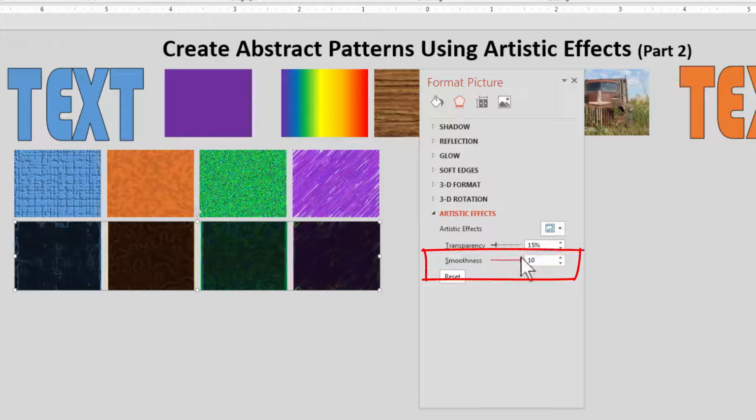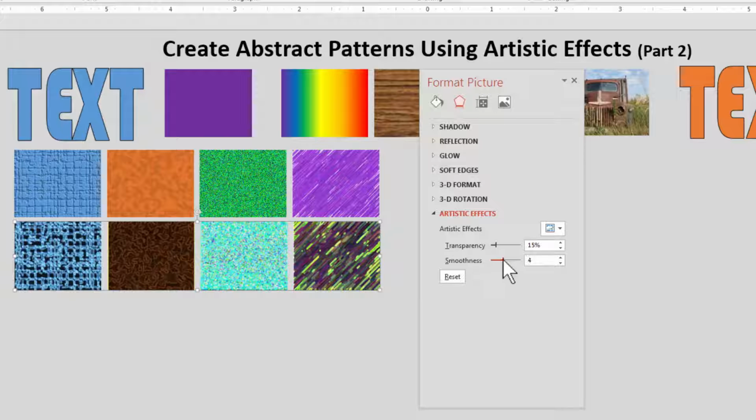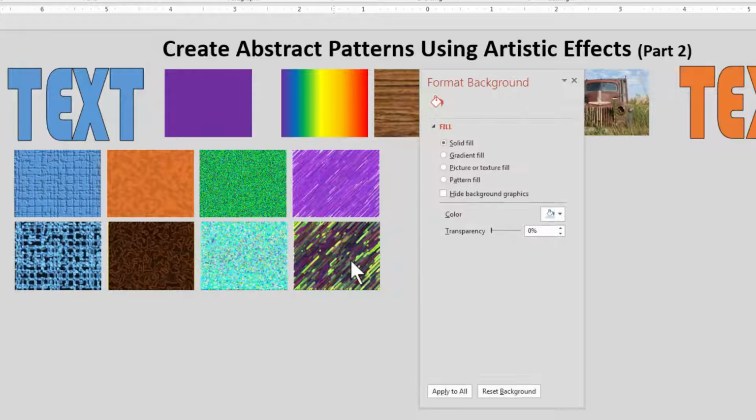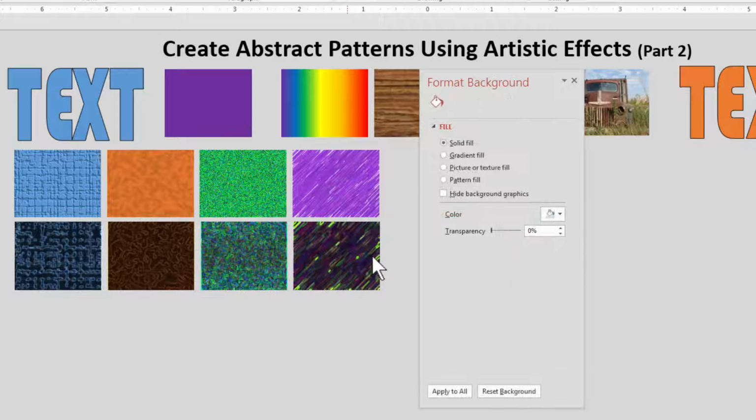So we grab the slider bar and we drag it to the other end. It's probably a little too rough. And we want to find something happy in the middle. So maybe something like that looks pretty good. Maybe we'll just move it up a bit. Okay, that looks pretty good to me.